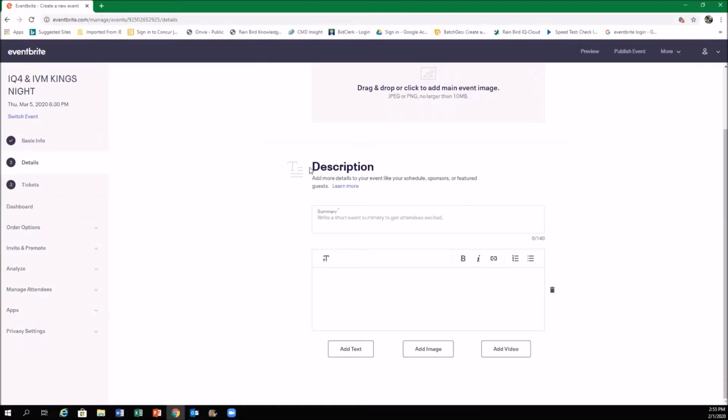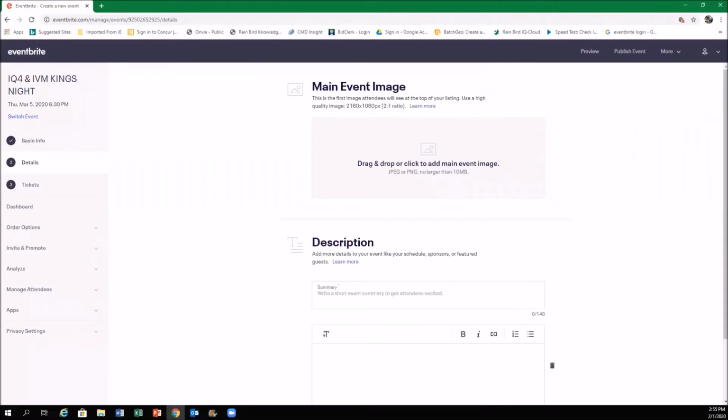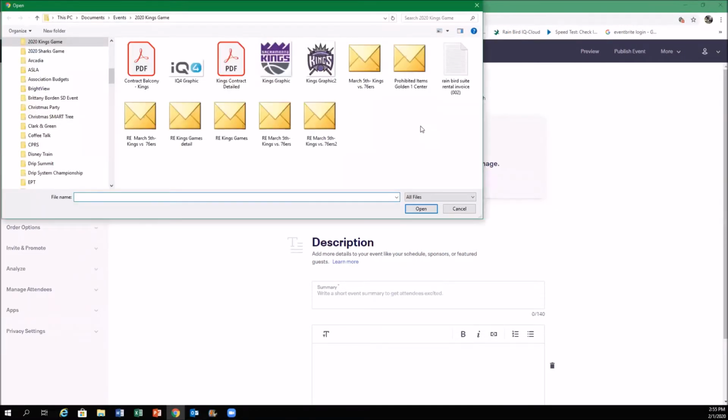Once you save it, you can do a couple things here. On your main event image, you can drag and drop or click to add a main event image. I like to already have a JPEG image saved in a folder. You can use JPEG or PNG, smaller than 10 megabytes.